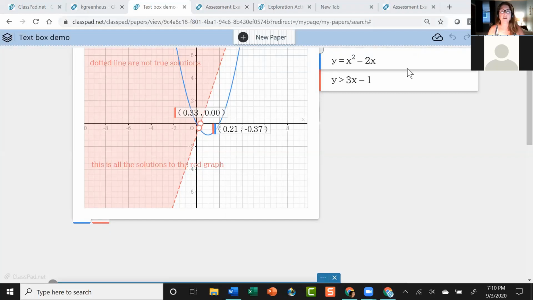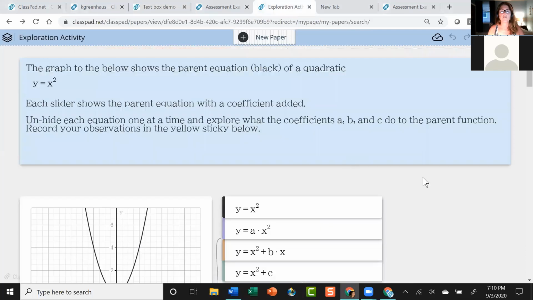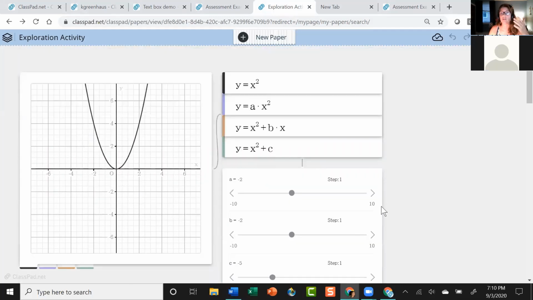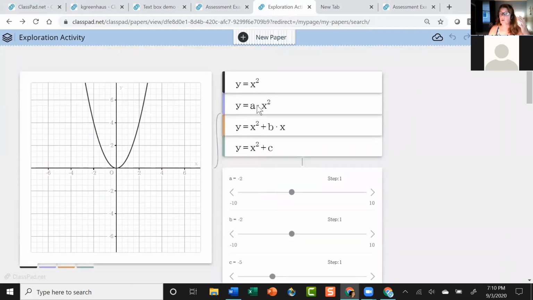So I have an activity here, and this is an activity that I'm going to send to students because maybe it's their homework that I want them to explore tonight. So this is basically showing them a parent function, and we're focused on transformations. And so I have different coefficients added to the parent function that are controlled by sliders.